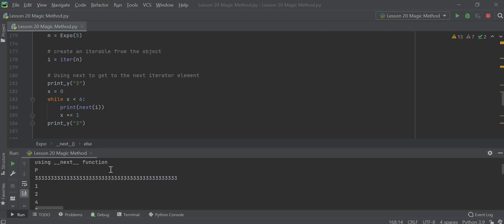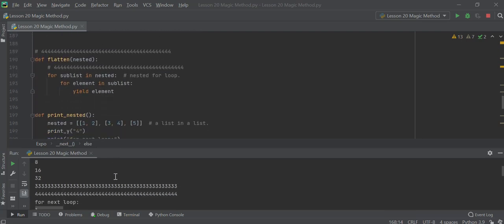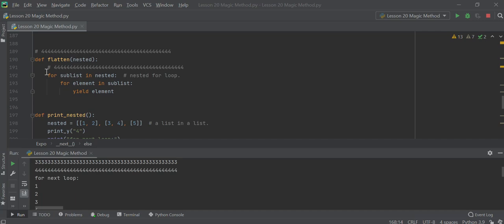Okay, so increment an x and then print next i. It would be 1, 2, 4, 8, 16, and 32. That's what it does.